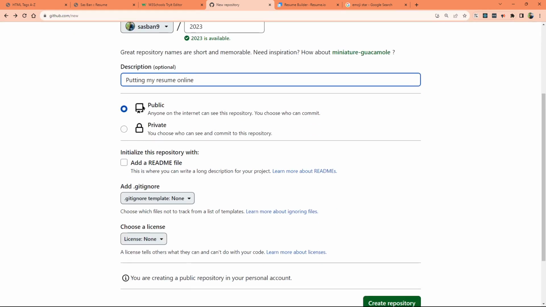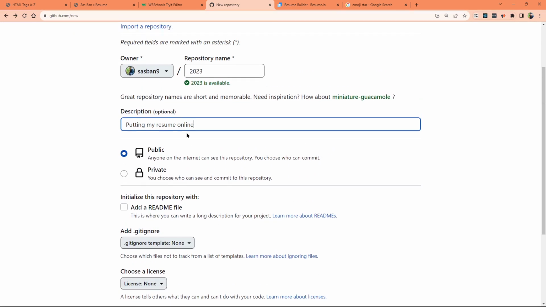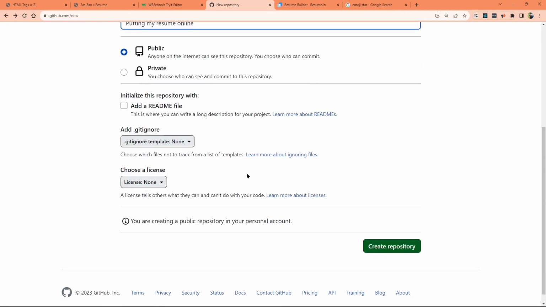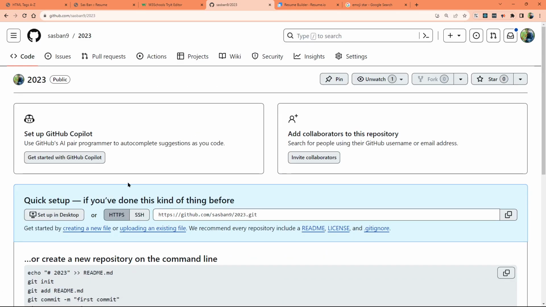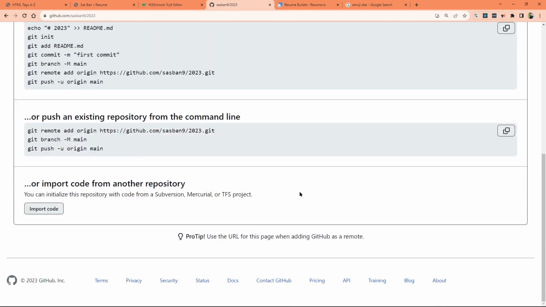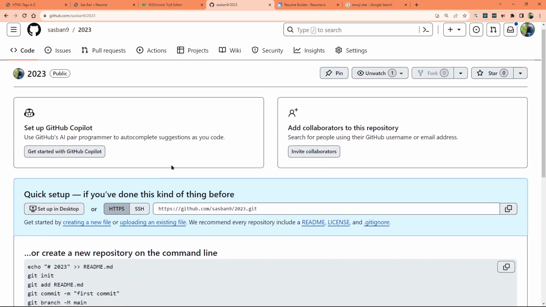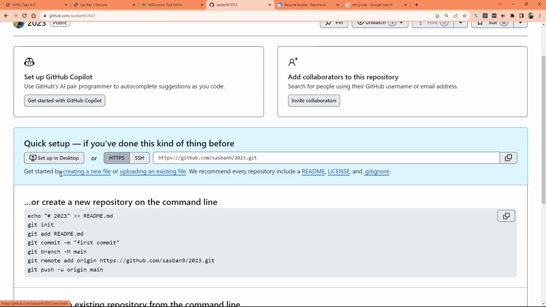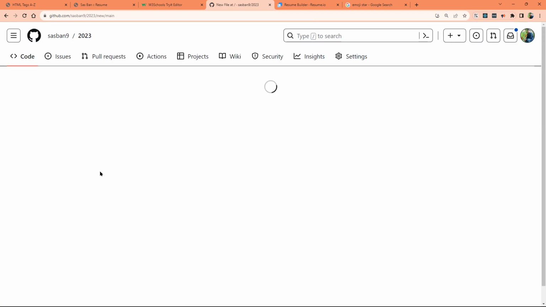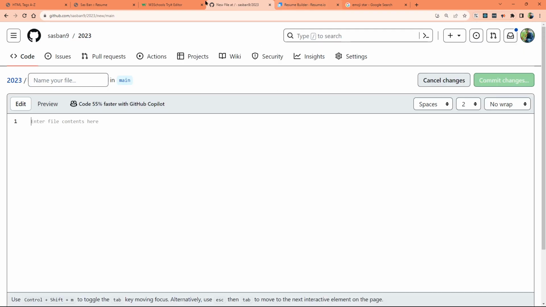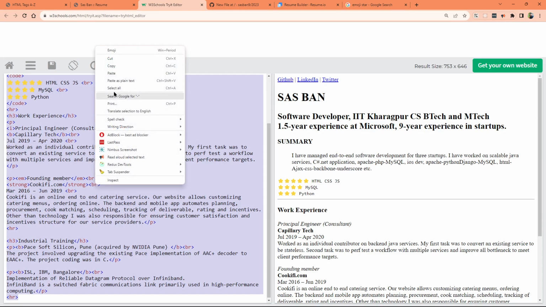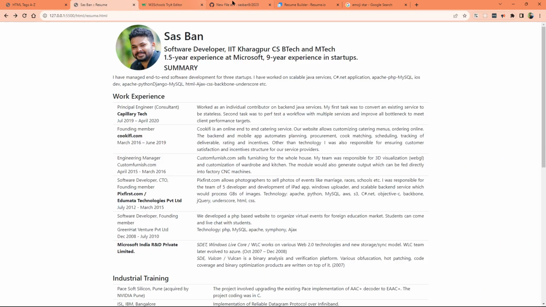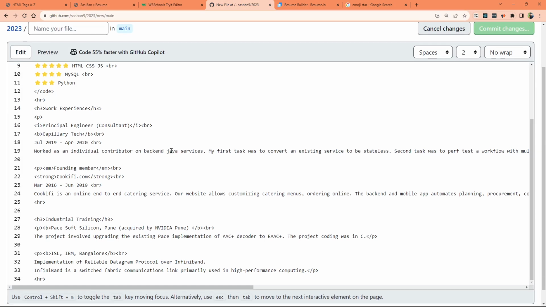So now here it is public by default, and you can add a readme file. If you want to add a readme file, you can, and you create the repository. So on creating the repository, you'll have some instructions on how to use this. For us, I'll just be creating this one. Get started by creating a new file or uploading an existing file. So I'll create a new file in this repository, and the contents are what we have been writing for now. So select everything, then copy, and let's paste everything here.